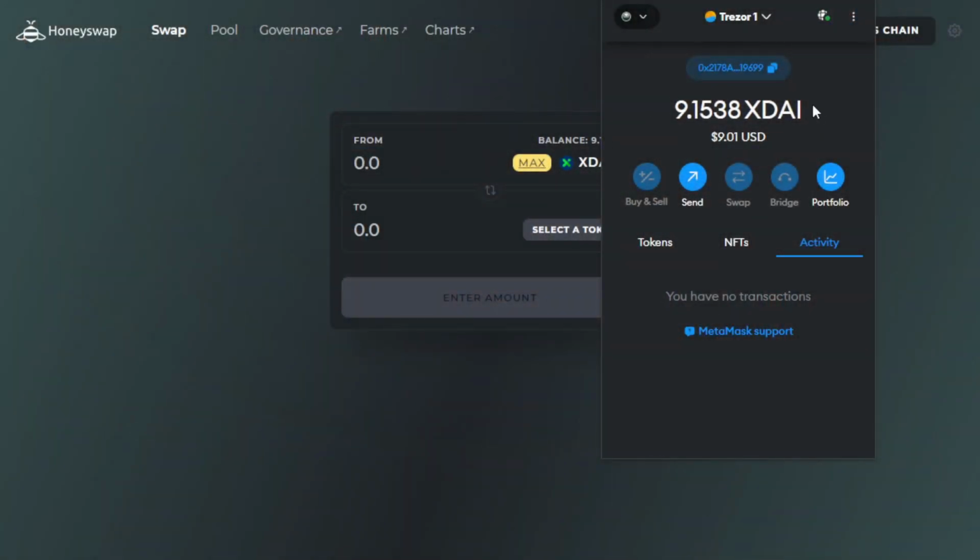All right, let's get back to the lesson. Here we see that our wallet is already funded with a small amount of XDAI.